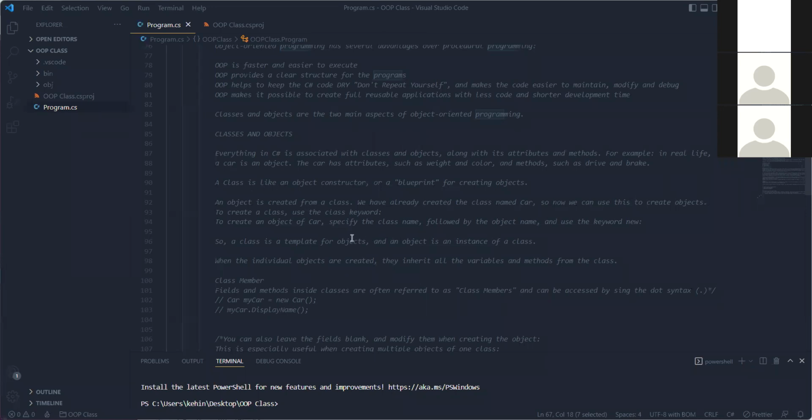So to create a class, we use the class keyword. Whenever you want to create a class in C#, we use the class keyword. We'll be looking at an example soon.